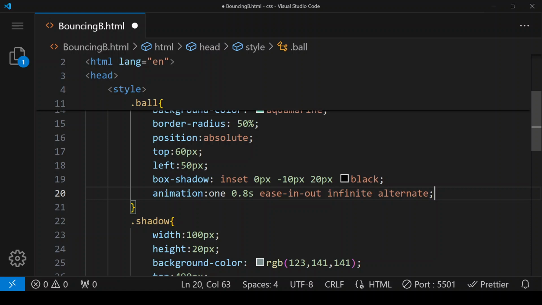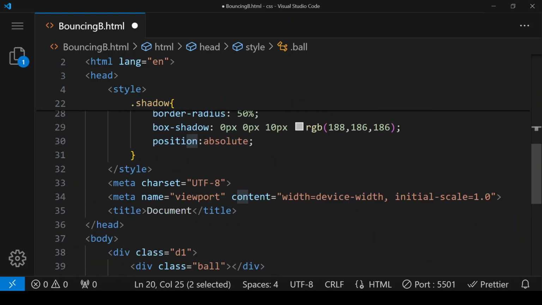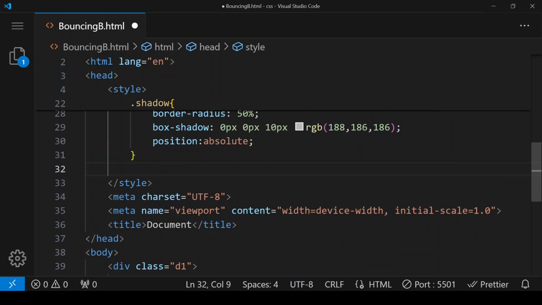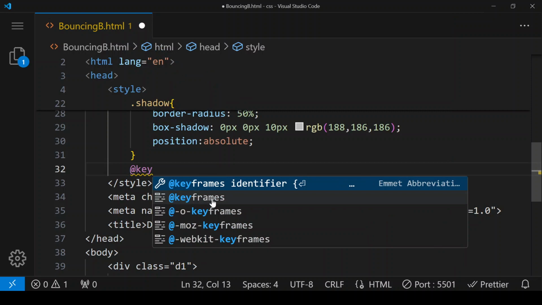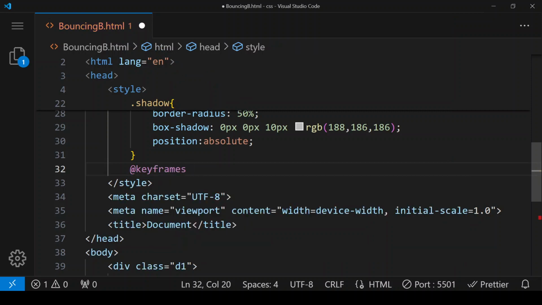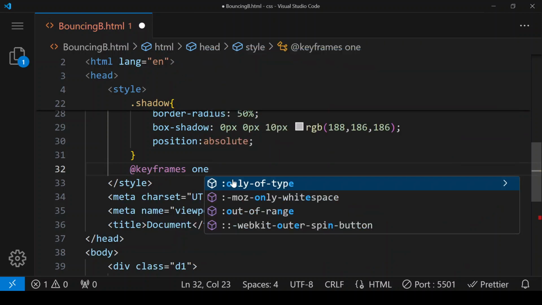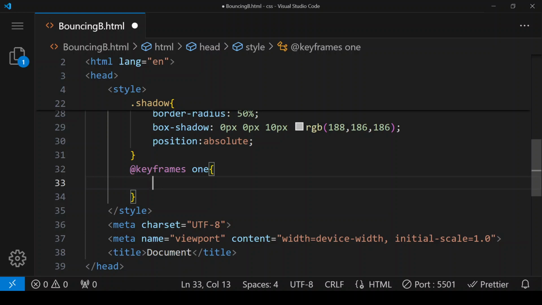So we'll be creating this. First we'll create this animation, which is related to the ball class. For that, at the rate keyframes, the animation name is 1. Now here we have to give the state when the ball is 0% away.